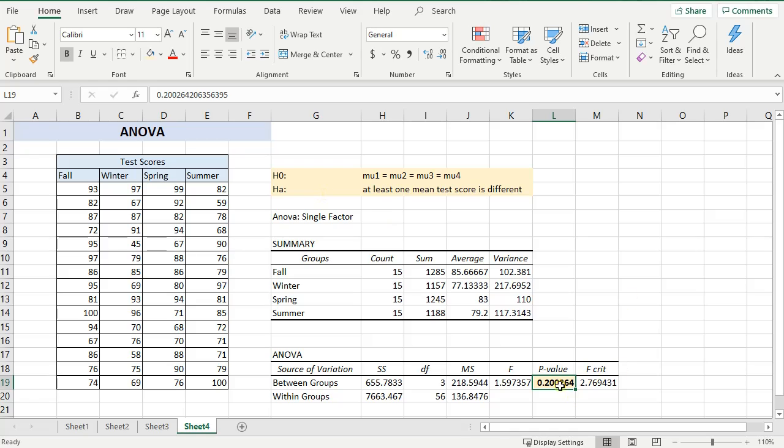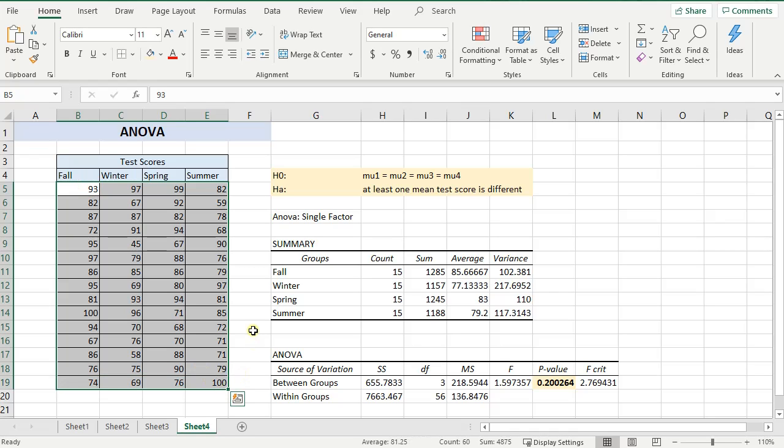So since we have a large p-value, we are going to fail to reject the null hypothesis, and we're going to conclude that there's not enough evidence to suggest that at least one mean is different. This p-value is larger than 0.05, so we fail to reject the null hypothesis. An assumption you need to have in order to run an ANOVA is that the data needs to be normally distributed. So for each group, they need to have a normal distribution.